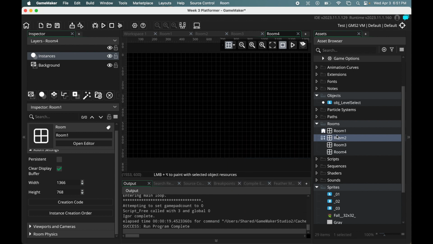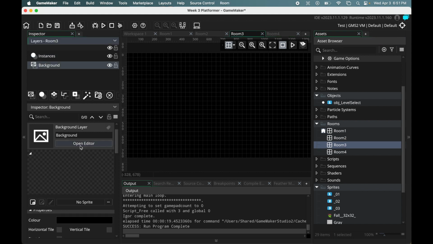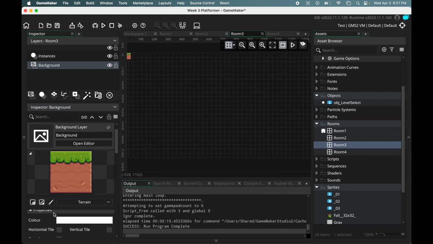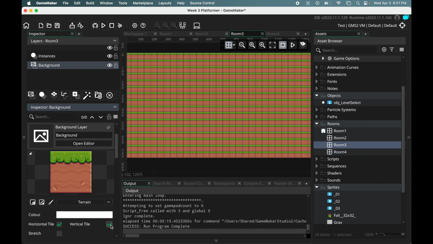But yes, and then just so we visually differentiate these a little bit, we will have room 2 have no background, room 3, we will have room 3's background be like tiled terrain, just a giant wall of dirt.